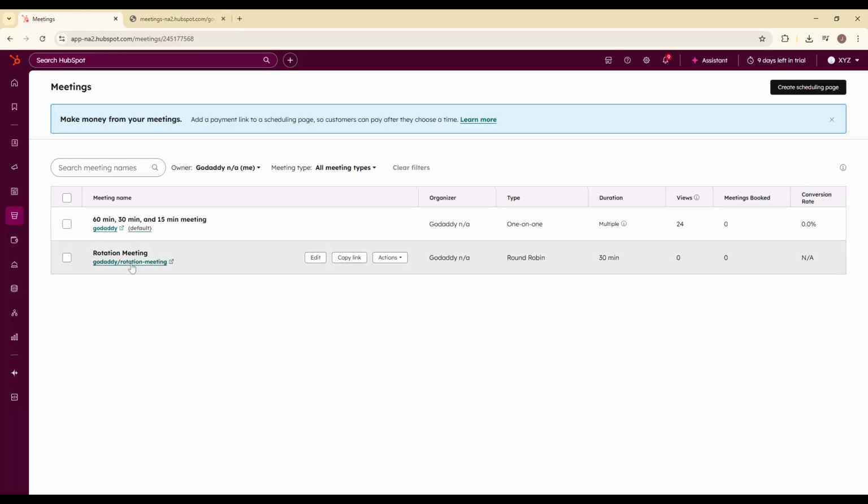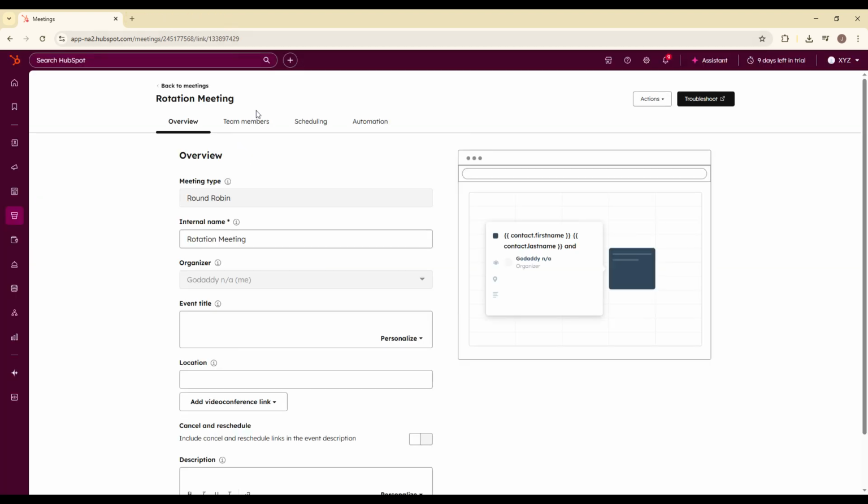Hover your mouse over the meeting link you want to update. You'll see an Edit option appear. Go ahead and click Edit. This will open up the full configuration settings for that specific meeting link.